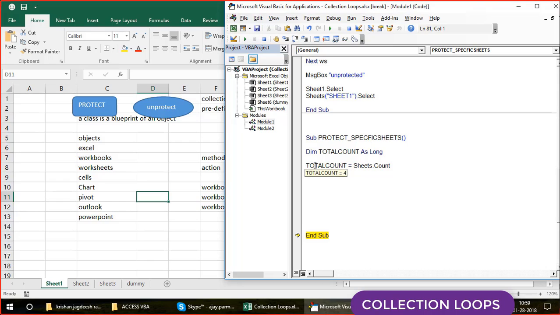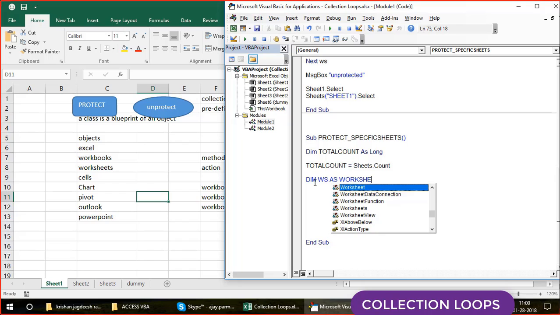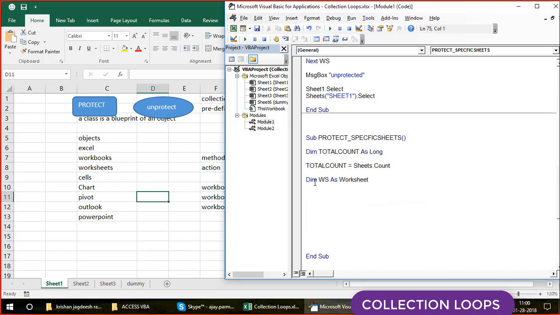That means the total count, which is 4, means the 4th sheet should be left untouched while running the loop. As simple as that, right? Because the last one we don't want. So now you will run the loop, because you have to go to every sheet. Maybe you have 50 sheets and the 50th sheet you don't want to protect. So we will run the loop. We will say Dim ws As Worksheet, because we have to select the sheet now to protect it.